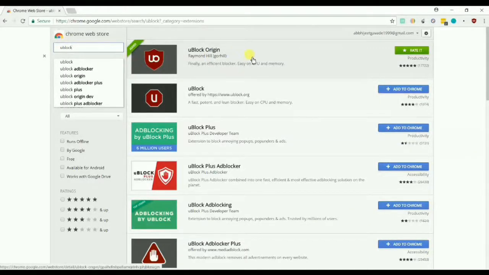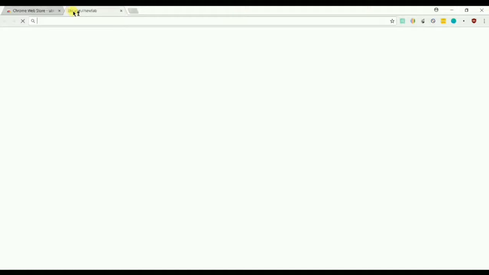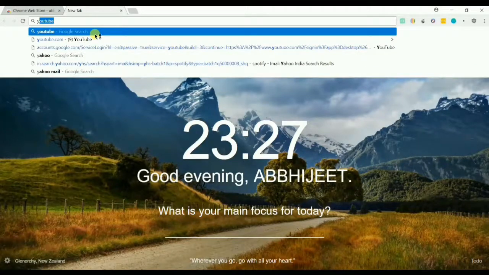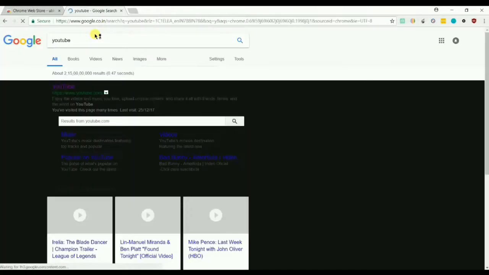Next up, we have uBlock Origin. It does not block pop-ups. In fact, it disables the ads on any website. It even disables YouTube ads, a must-have extension if you want to browse the internet ad-free.